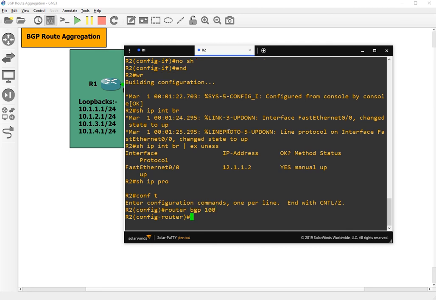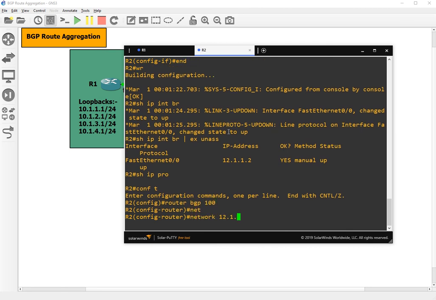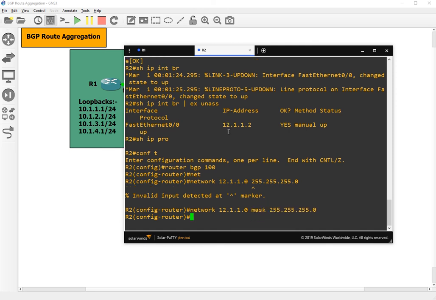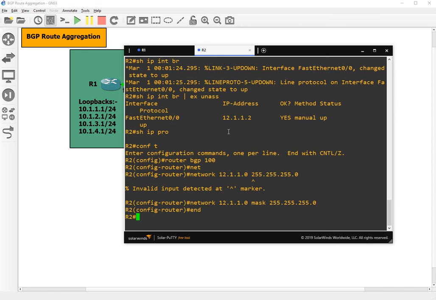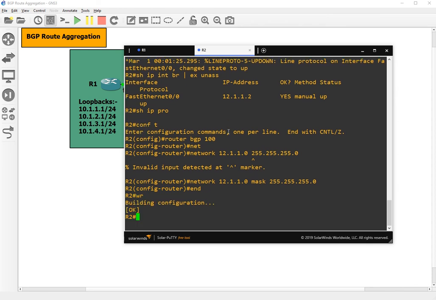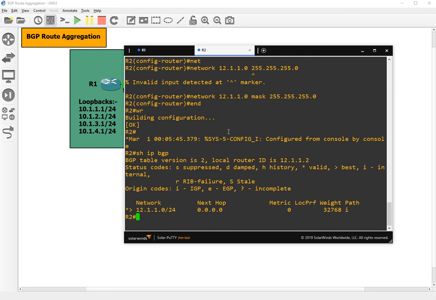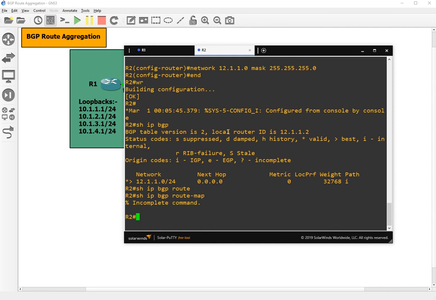and let's see on R2. Config t, router BGP 100, network 12.1.1.0 255.255.255.0. Oh, I'm sorry, we have to give the mask option also. Okay, and write. Show IP BGP. We can see that next hop is 0, so show IP BGP route, show IP route BGP.